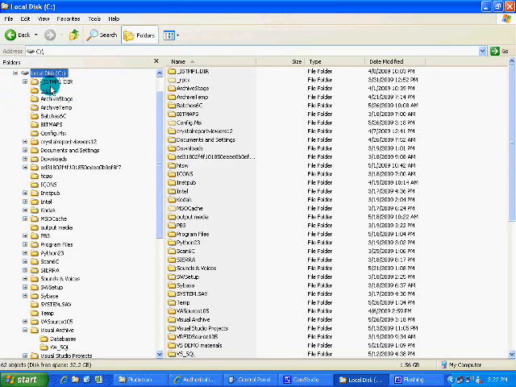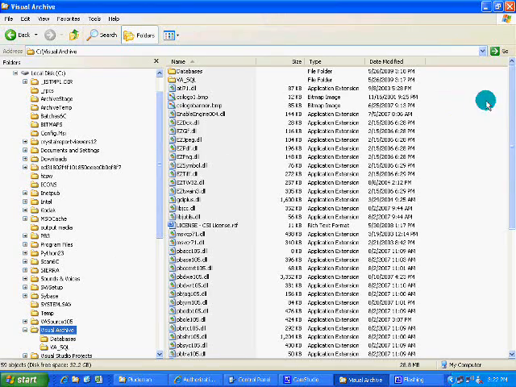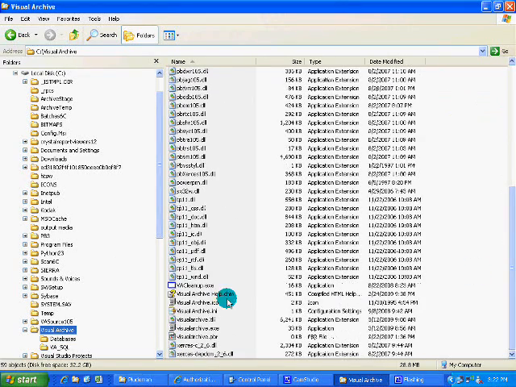The next thing we're going to do is navigate to the Visual Archive folder, and that can be found in the C drive in the root directory. There's a folder called Visual Archive. Now what we want to do is find the visualarchive.ini file.